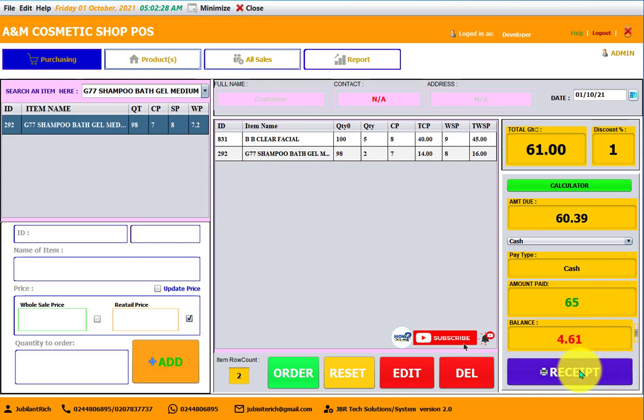True. So just come to receipt and it prints the receipt for the client as well as saving the records on the system. Now before we go to that, we have some buttons here. We have order, reset, edit and delete. Alright, order, we make use of order when we do editing or deleting any product.